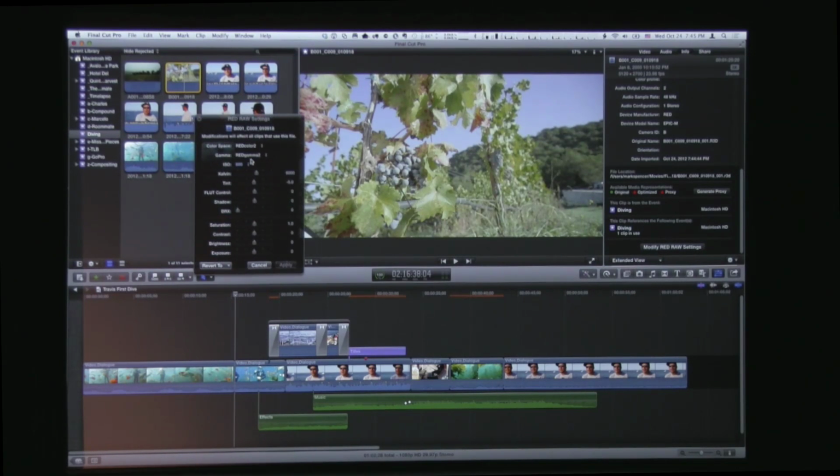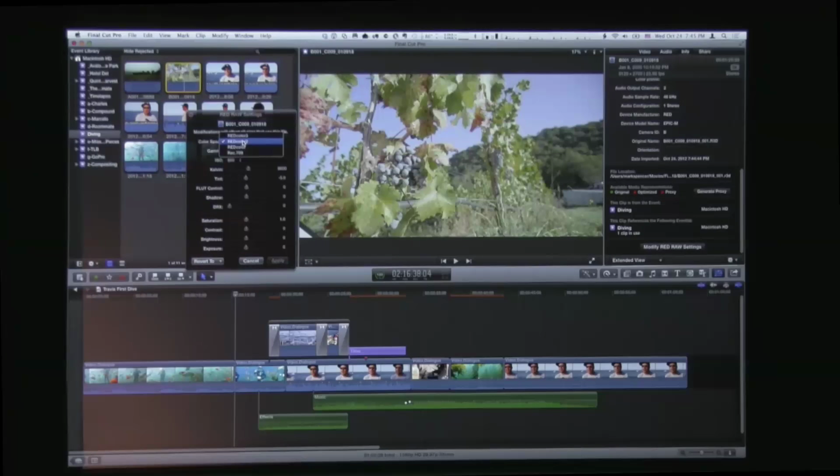What I'm going to do is go through and mess with some of the metadata settings. All we're doing here, we're not affecting the file, we're just changing the metadata, basically the RED metadata file, and how the clip is being interpreted and displayed. So I'm going to go ahead and change the color space. I'm going to bring the ISO down to 400. I'm going to mess with the contrast a little bit.